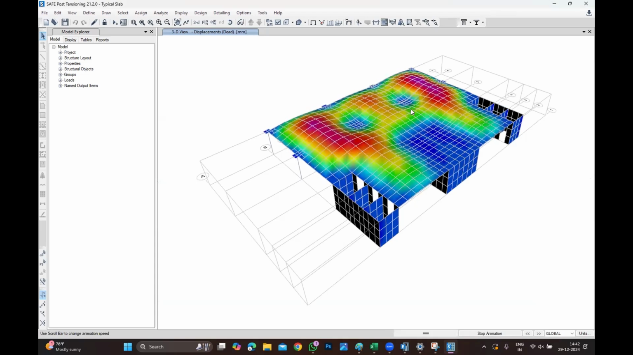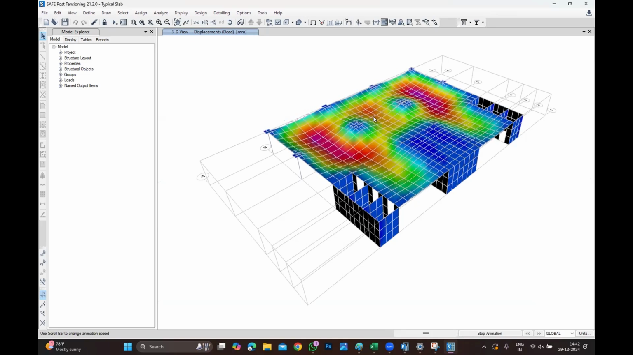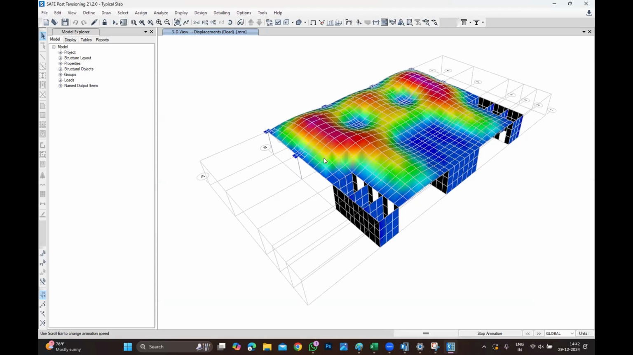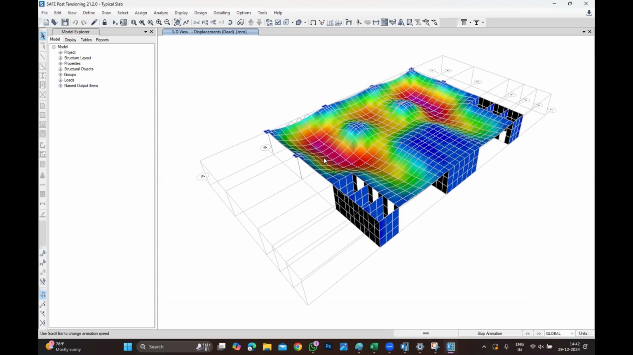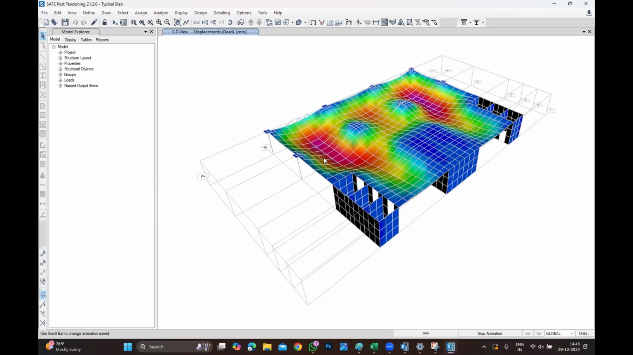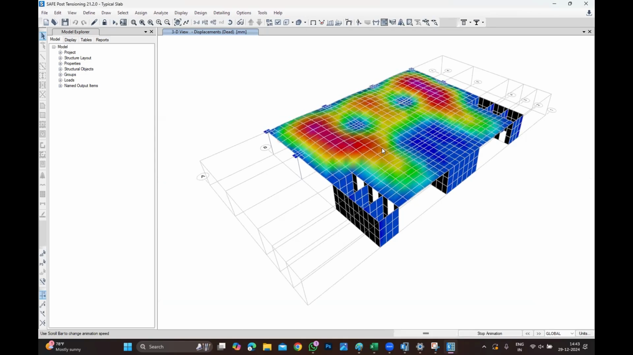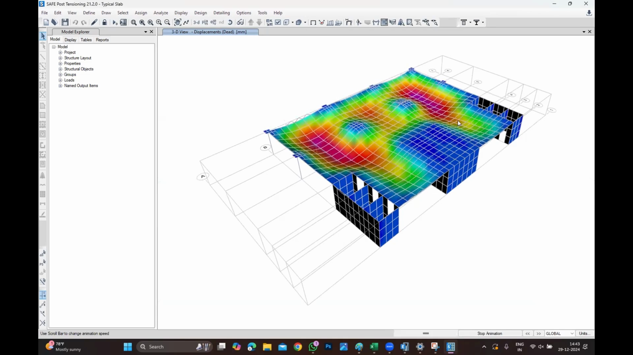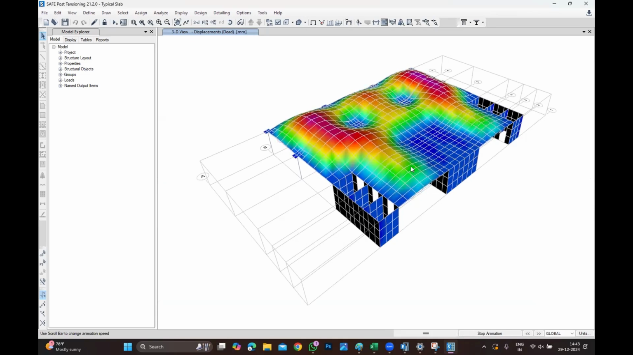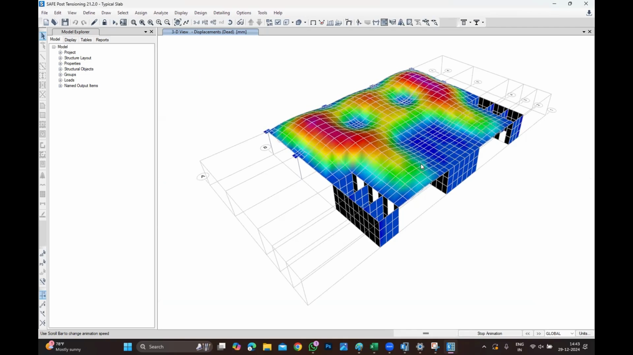Showing animation. Only animation. It's showing only animation, actually. But the behavior looks like two-way. Can you see here? The parabola curve is in this direction and this direction as well. Here it is so stiff because you have a wall. There won't be any kind of movement because you have a stiff wall.